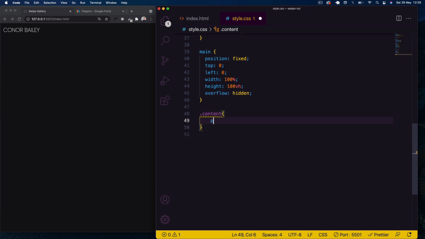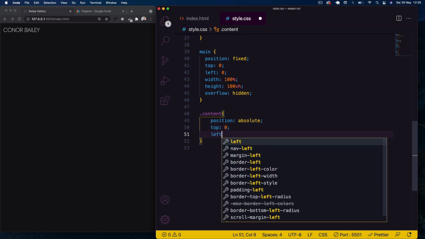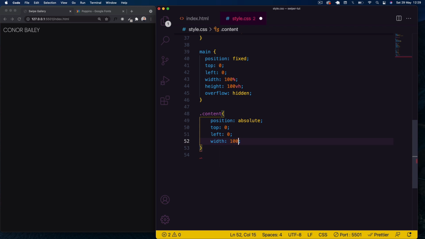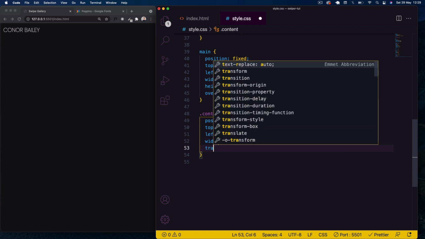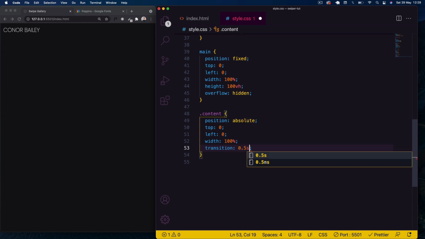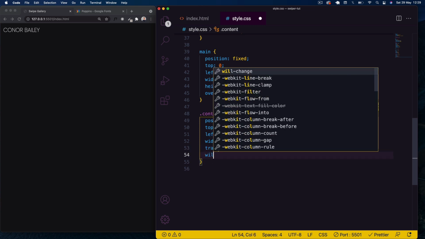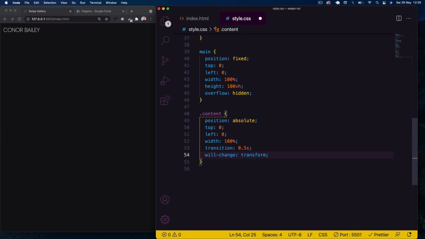And here we'll just say position absolute, position this absolute relative to the main parent container, top 0, left 0, a width of 100%, and then we'll also just say a transition of 0.5 seconds, and this will animate the content div when we swipe, and it will take half a second to swipe between the slides, the inner slides. Okay, and then we can also just say here will-change transform, and that will optimize the browser to perform transformations on this content div.